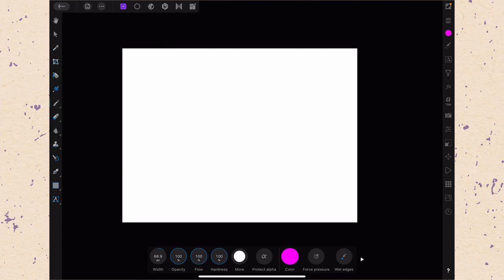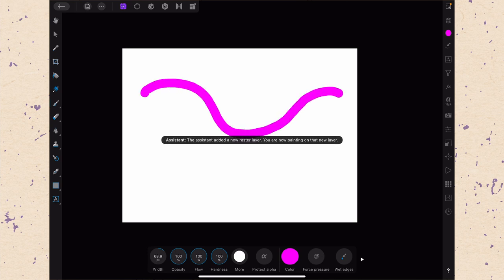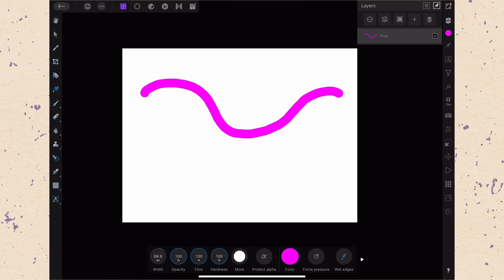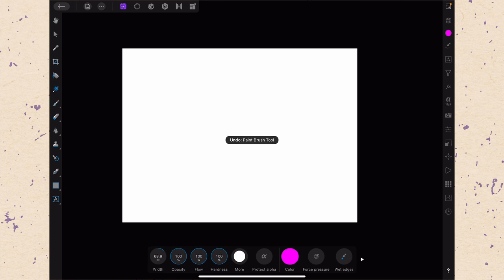The most obvious part of this tool is that once it's selected, you can use it to paint or draw on your layer, like this. Now you'll notice this note here where it says that the assistant added a new raster layer. So it will do that if you try and paint on something that's not already a raster layer. In this case, we only had the background, so the assistant added a new layer. We can see that in our layers panel. We now have this pixel layer here. So we needed something to paint on, so it added it for us, which is really nice. I'm just going to go ahead and undo that stroke. But that is how you would use it to draw.